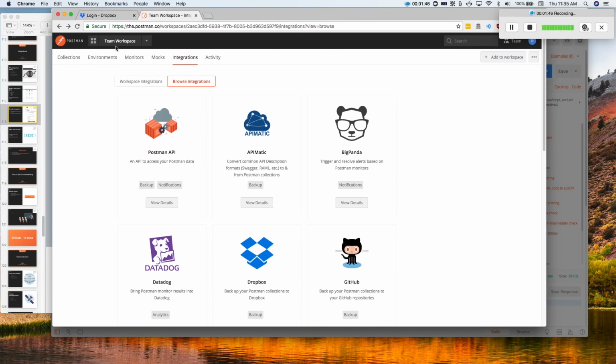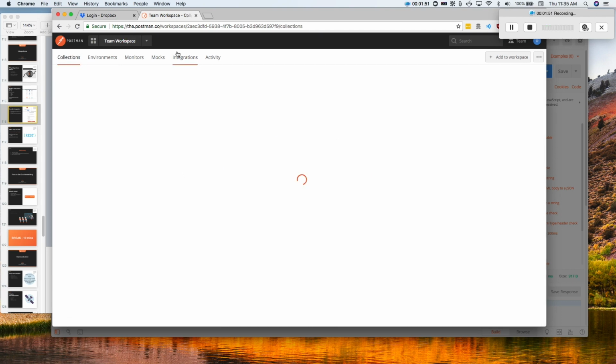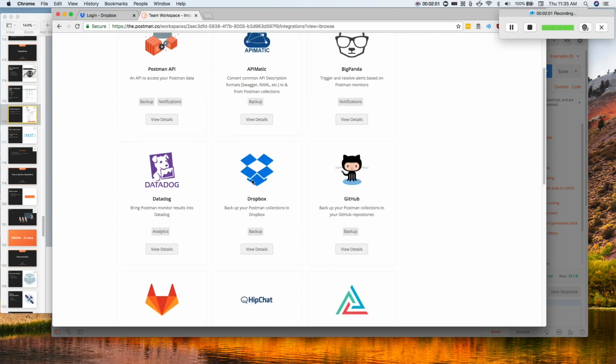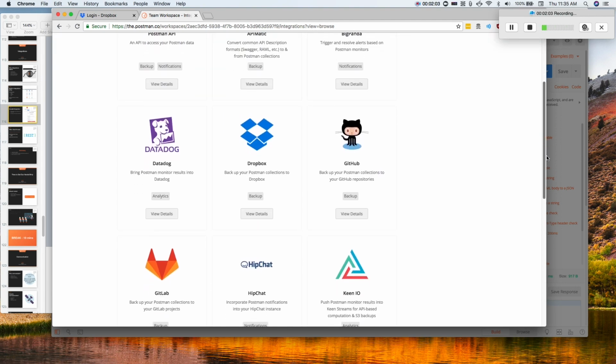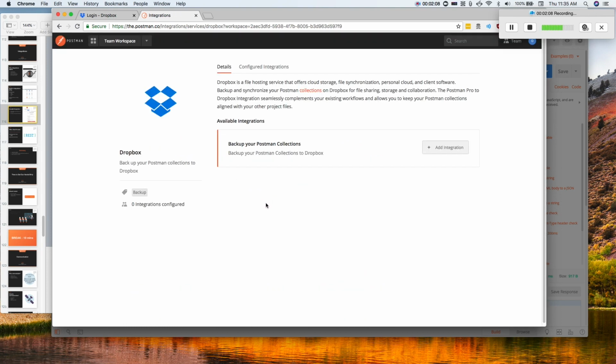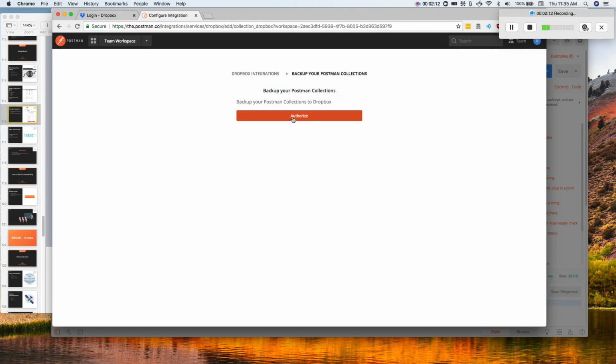To get to your integrations, you just go to your workspace and then go to the Integrations tab. You'll be able to see the integrations that you already have existing right here, and then browse other integrations that we have available in this view. We're going to go ahead and look at how a Dropbox integration works. Let's go ahead and add an integration to Dropbox. This will allow us to back up some of our collections.